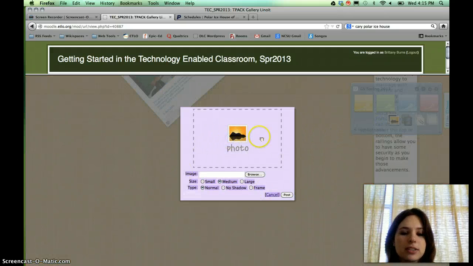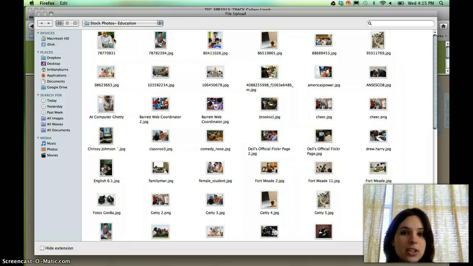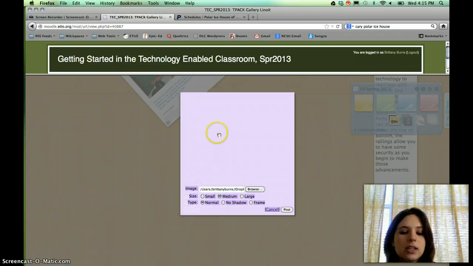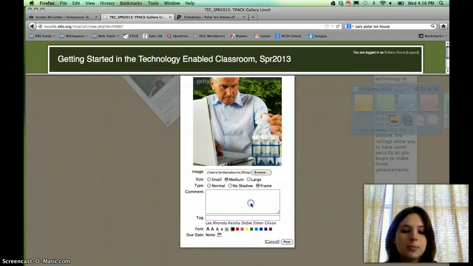and it's going to bring up this little screen. Click Browse, and now I'm going to find the image that I saved as a JPEG file. Double click. It's going to pop up right here, and then we're going to click Frame because we want to add a comment.